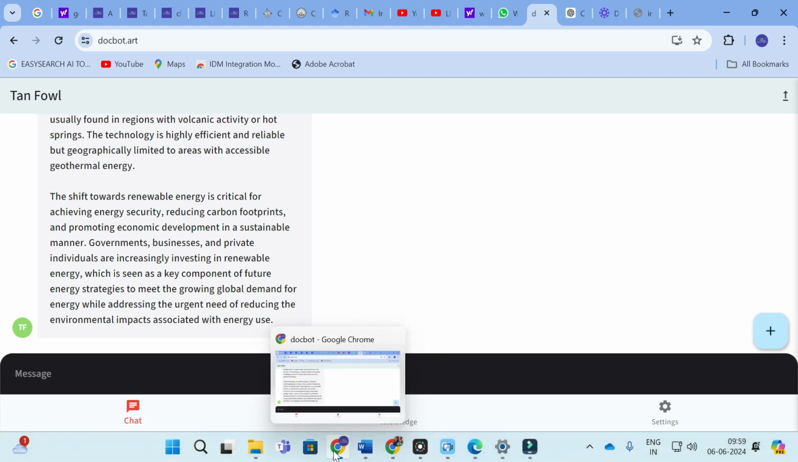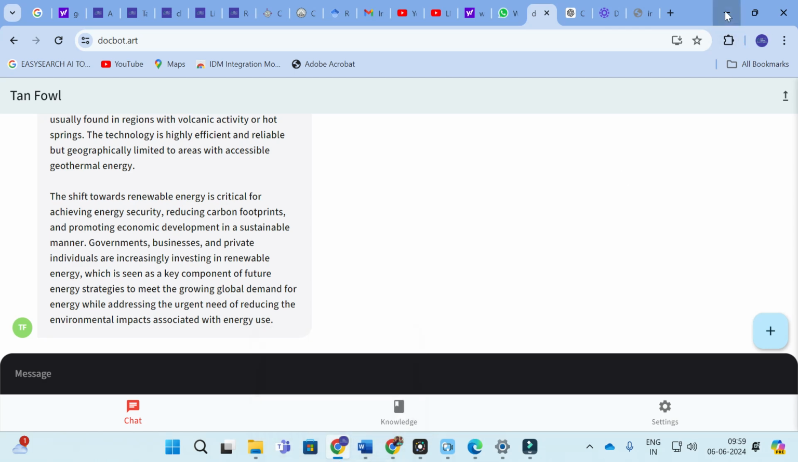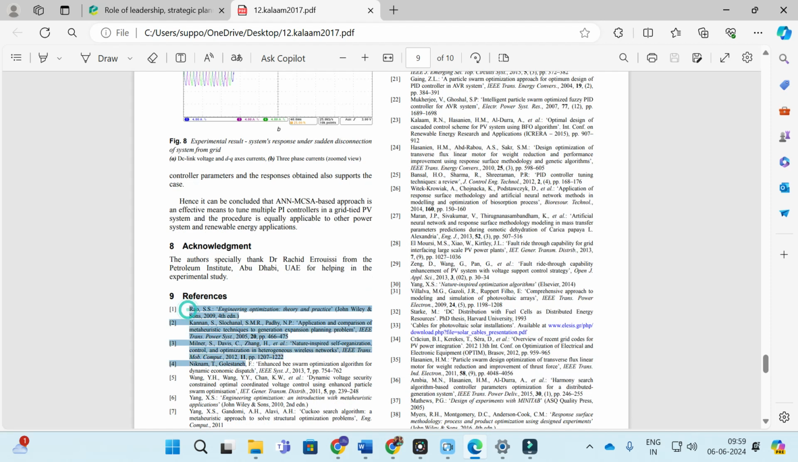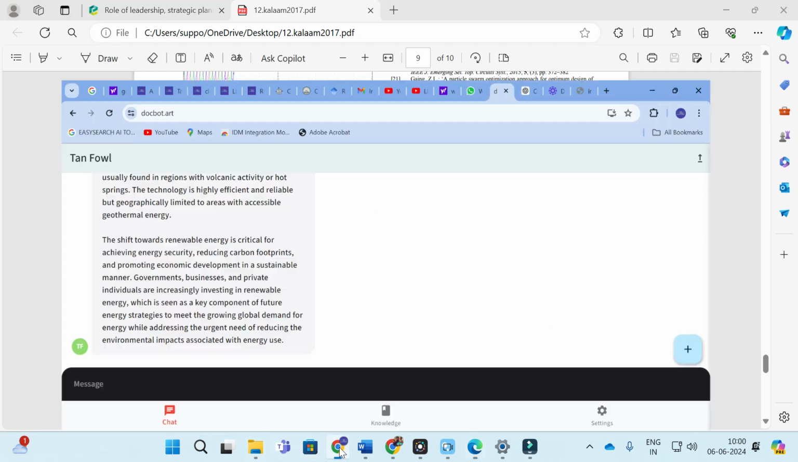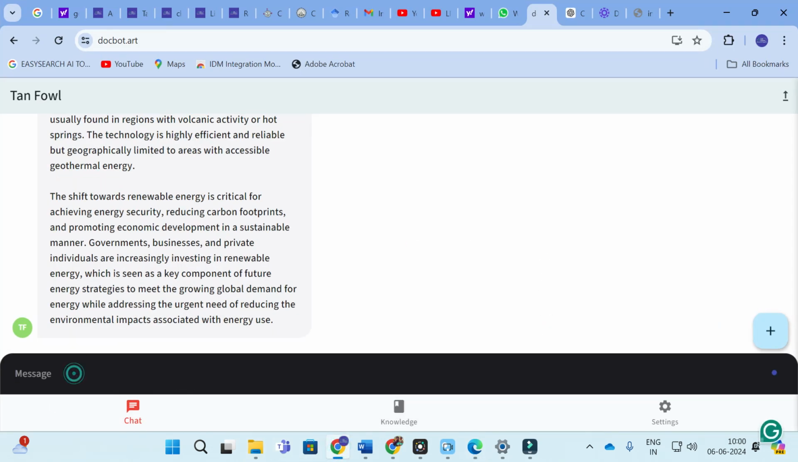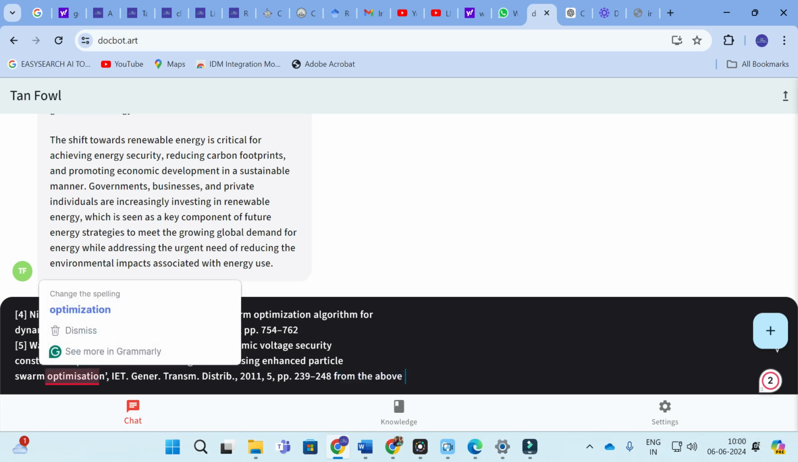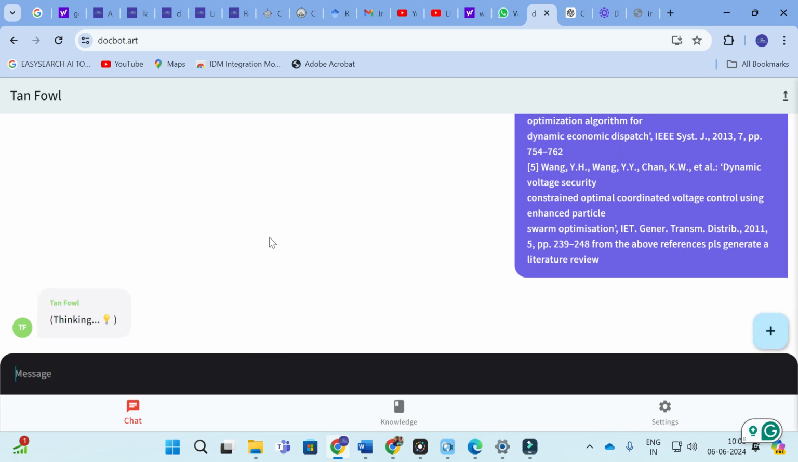In order to explore even better, I am going to take a random reference paper. For example, I am going to take this reference paper. In this reference paper, I am going to copy any 5 different references. Copy that. In this you can paste those references and say: from the above references please generate a literature review. Let us see how it works out.